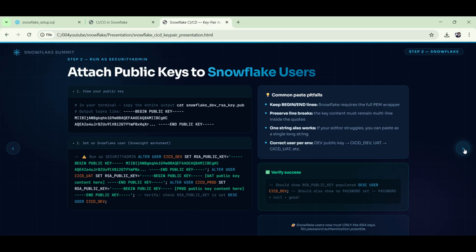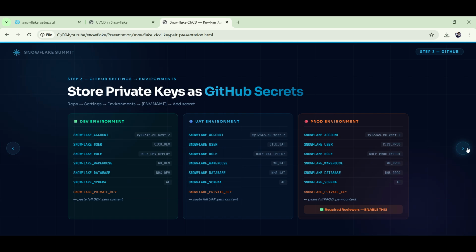You shouldn't confuse them. For dev, you need to put the public key for dev, and then in GitHub, the private key for dev, and then you come back and do the same for UAT. You need to be careful not to mix things, because if you mix it, it's not going to work. Now, again, as I said before, to verify success, you can use describe user and the user, in this case CI/CD dev.